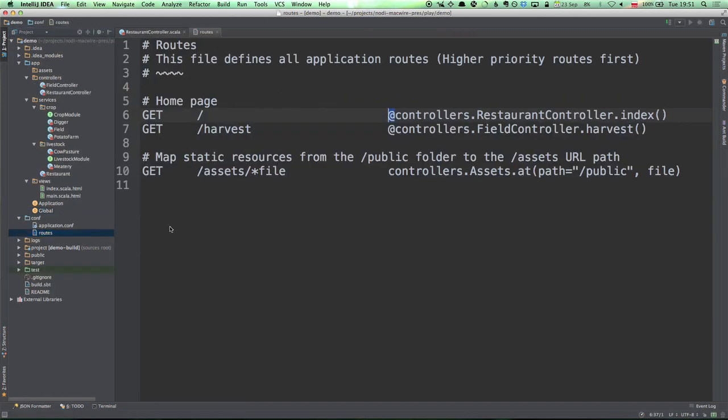Right, so if you go to the MacWire website, there's a step-by-step guide on what you need to do. But you're right, you need to add an @ before the controllers in your routes file, yes.